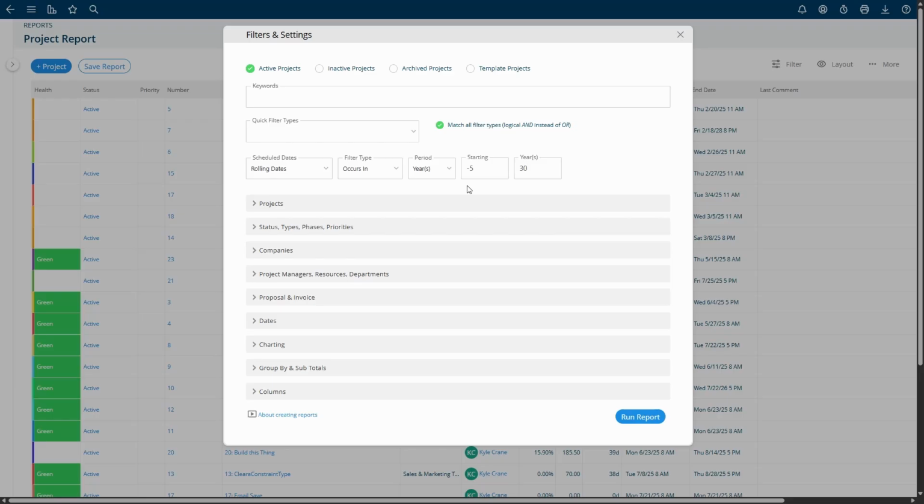That's all you need to know about date ranges in Project Insight. For more information on reporting and filtering, you can reference our existing videos and documentation on the subject.